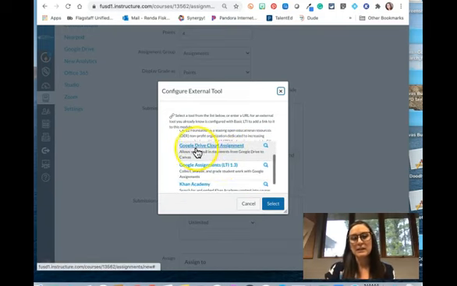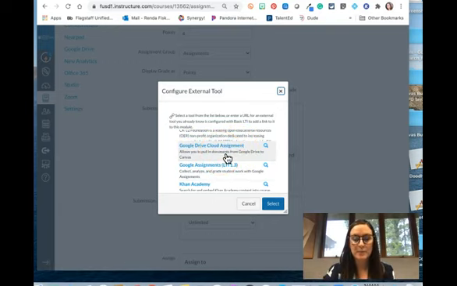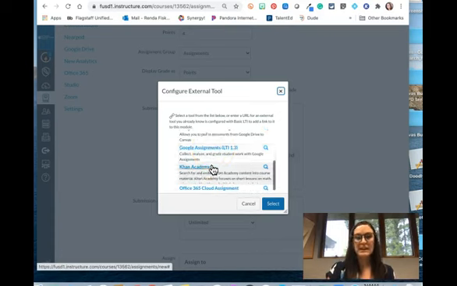Now you might see Google Drive Cloud assignment. That's the old integration. We still have that showing just until we know how to phase that out the proper way. But the best option for you to select would be the Google Assignments LTI 1.3.